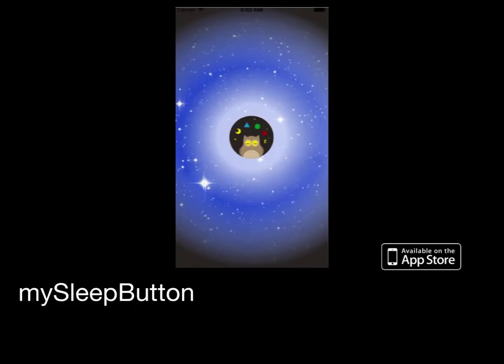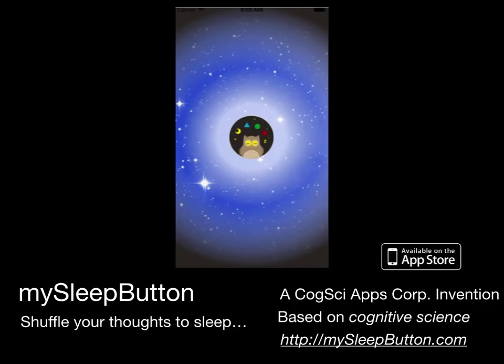Today I'd like to introduce you to a new invention for the problems you sometimes have falling asleep. It's called mySleepButton. Just press the Put Me to Sleep button and shuffle your thoughts to sleep. And as you'd expect from CogSci apps, it's based on cognitive science. In fact, it's the first sleep app that's based on cognitive science. And guess what? We've contributed the key ideas ourselves.